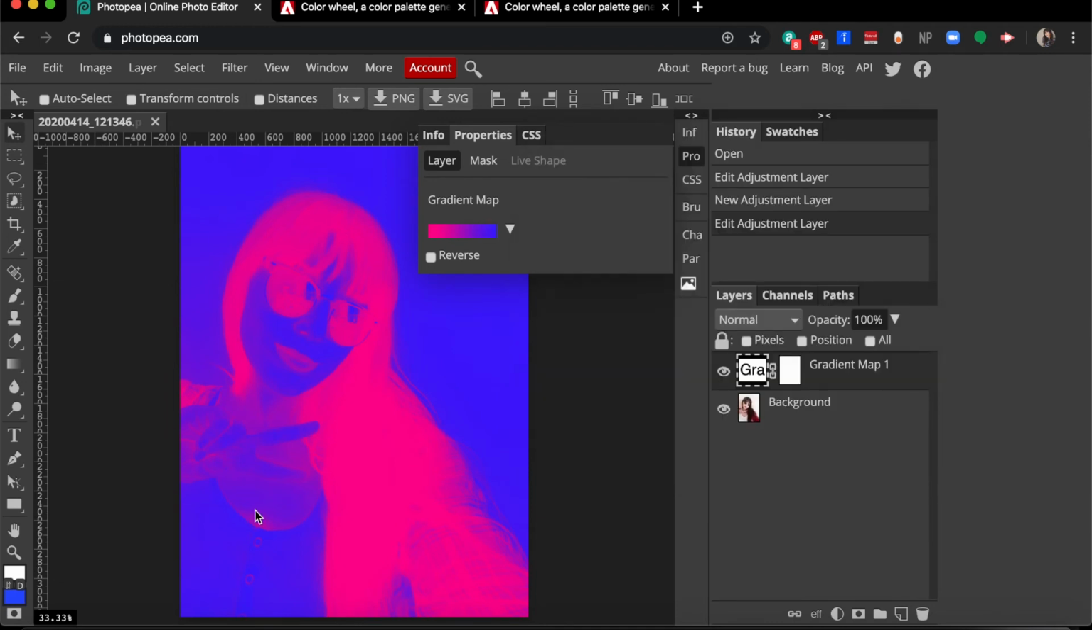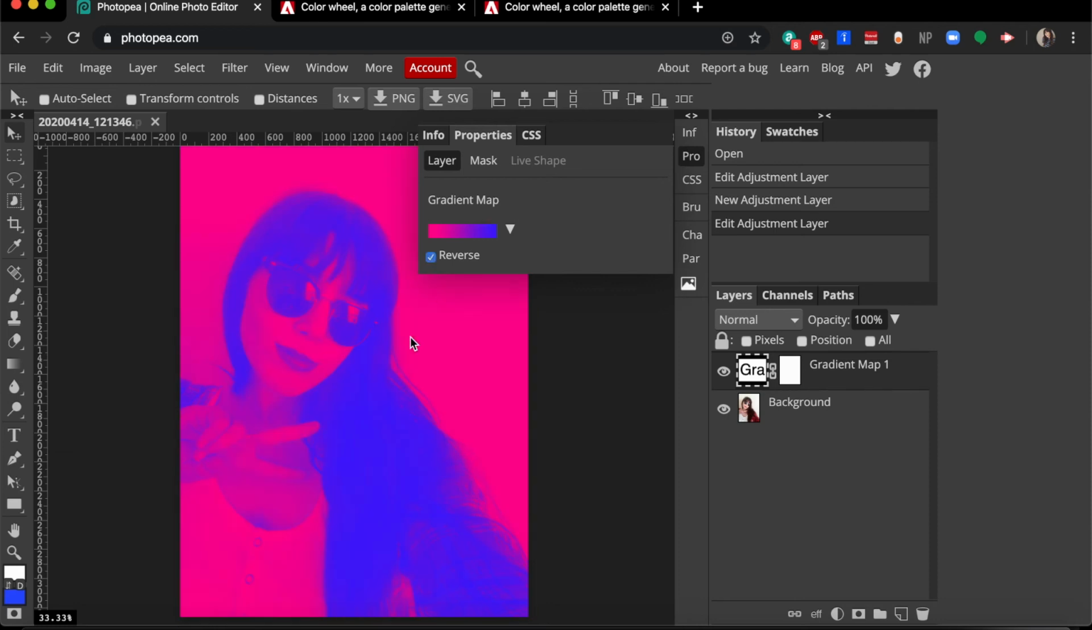If after you do this your photo looks a little scary and ghost-like, like mine, that means that your darkest value color has been put in as your highlights. So all you have to do is hit this checkbox right here that says reverse, and it'll reverse those 2 tones so that the values are in the right place.